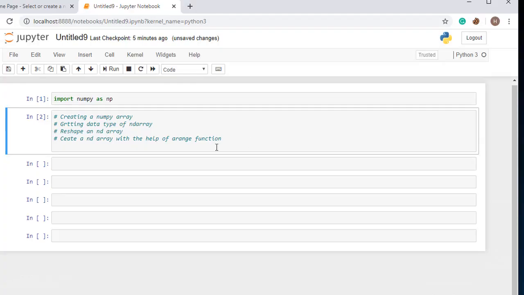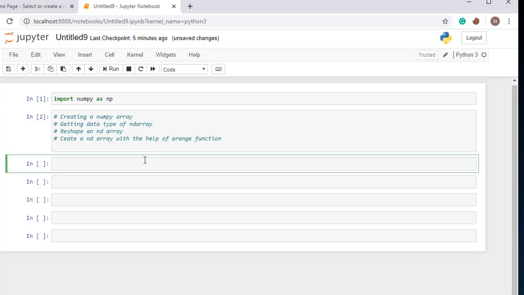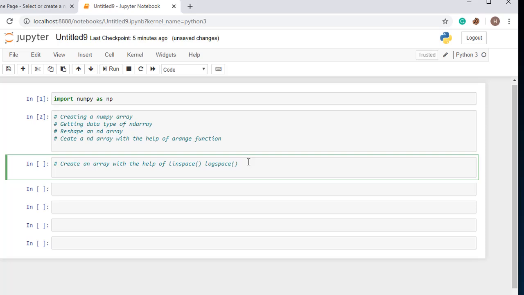In the previous lecture we studied creating a NumPy array, getting the data type of a NumPy array, reshaping the NumPy array, as well as creating an ND array with the help of the arange function. Now I am going to show you how to create an array with the help of two more functions. One is linspace and another one is logspace. So let's see the syntax of linspace.